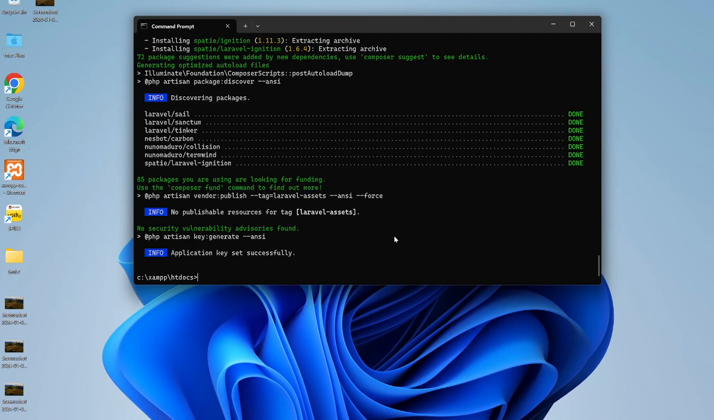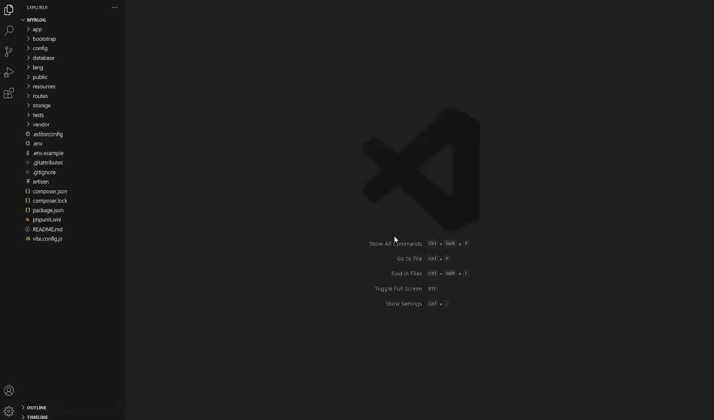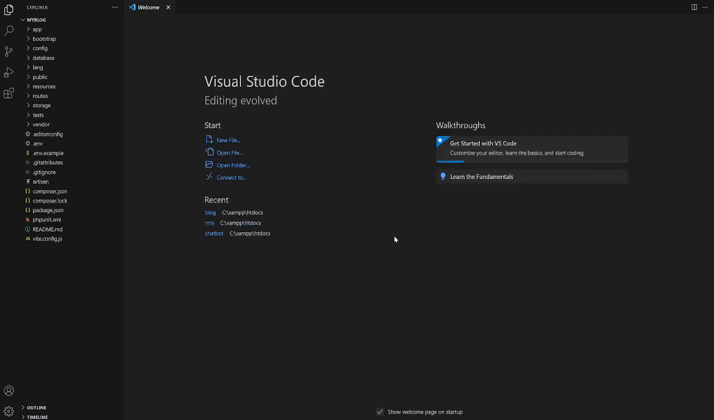And the project has already been created. So we'll go ahead and proceed with cd my-blog. And then it has been created. So what I would need to do is type in code . so that VS Code will automatically open up for me. All right.